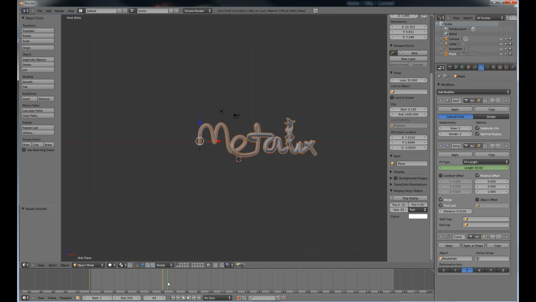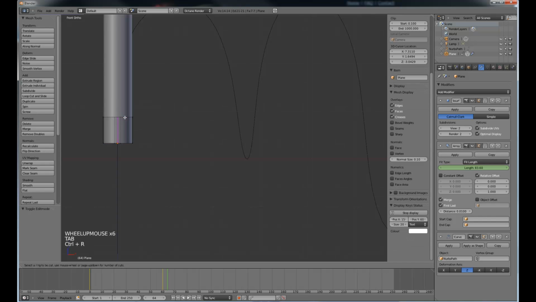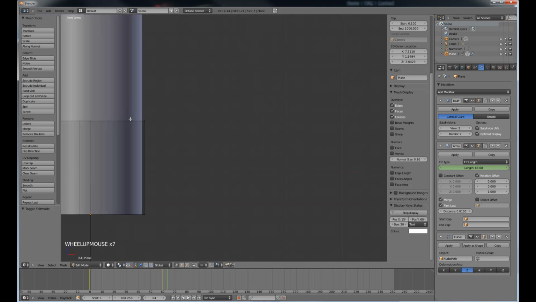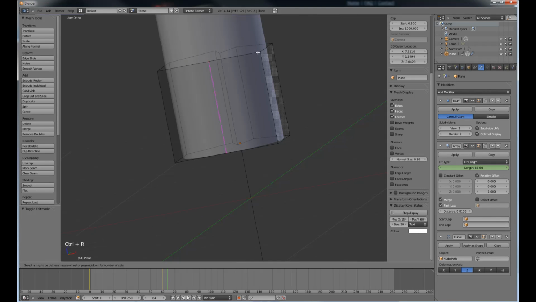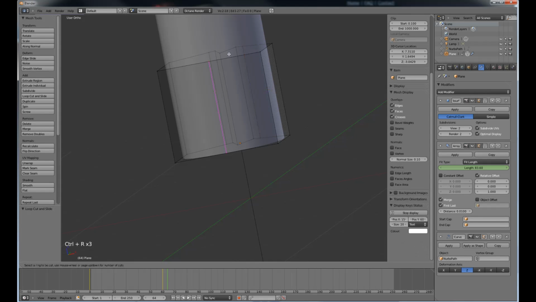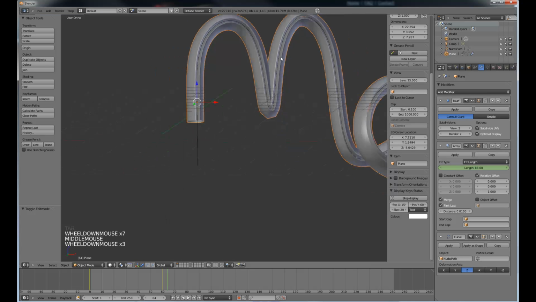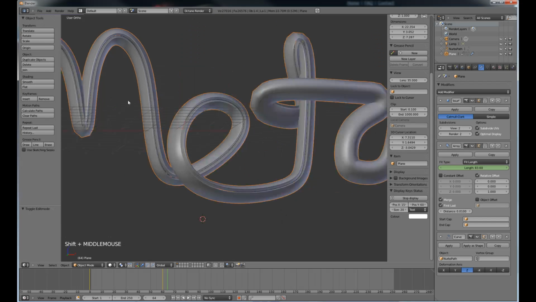Sweet. Now you can add however much detail you want into this. You can, of course, if I zoom in here, Control R. It's always annoying when it's backwards. I don't like working with backwards stuff. There you go, add it in a bit sharper, and now we have a nice sharp line through it.